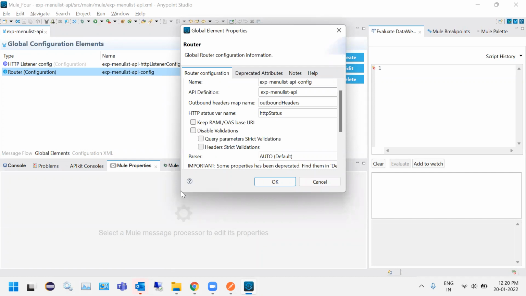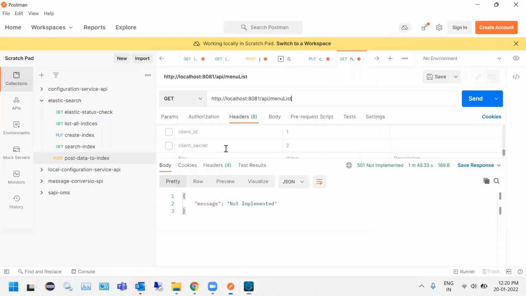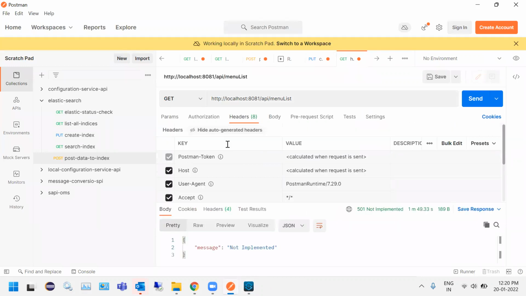A few people may ask, in interviews at some companies, how do you restrict the headers that you are going to pass for your API? In RAML, I may be using only one query parameter and two headers, but I can pass whatever I want here.